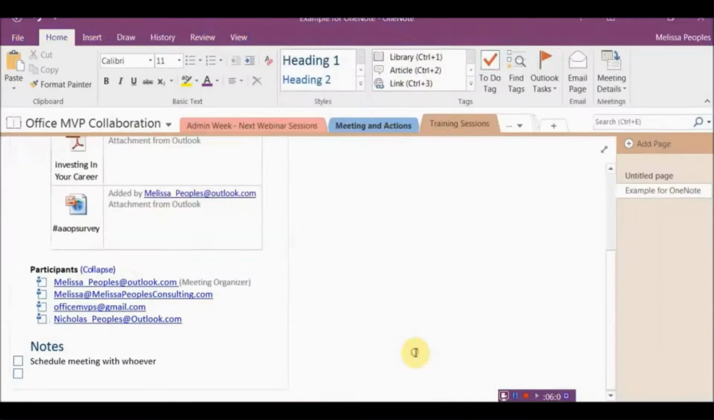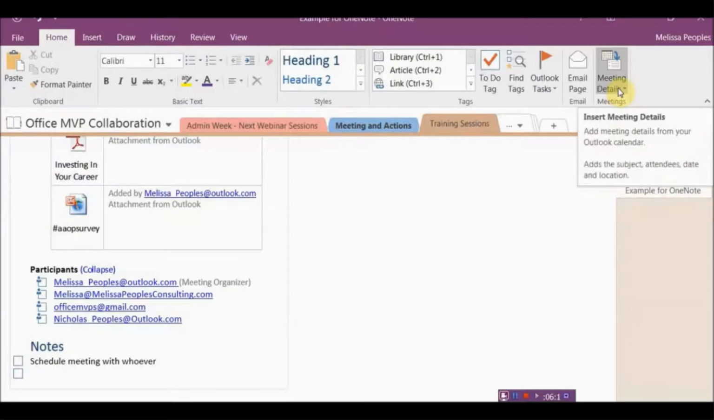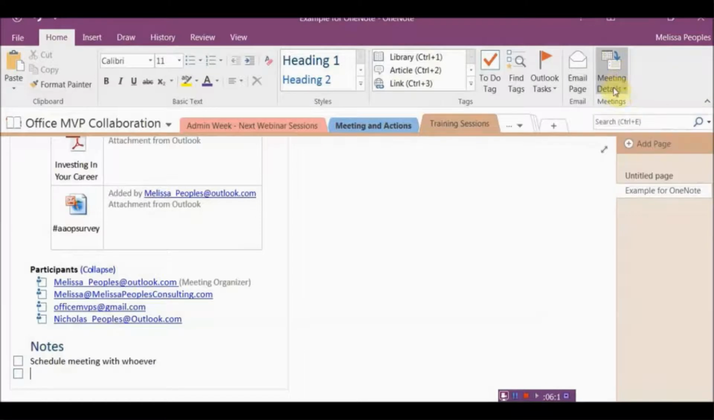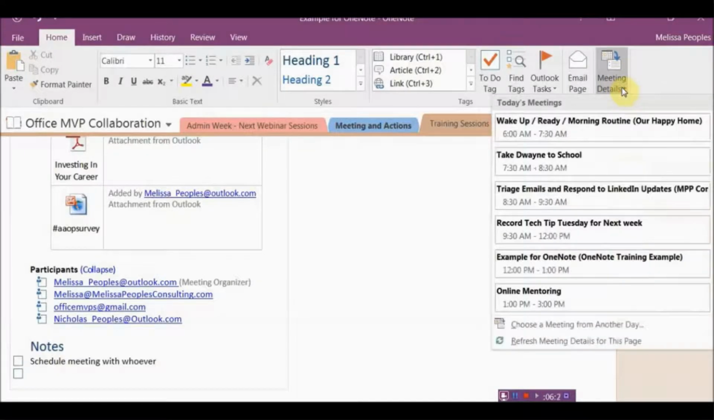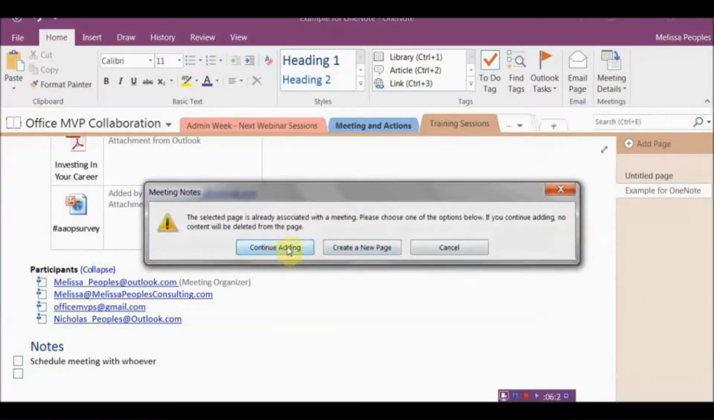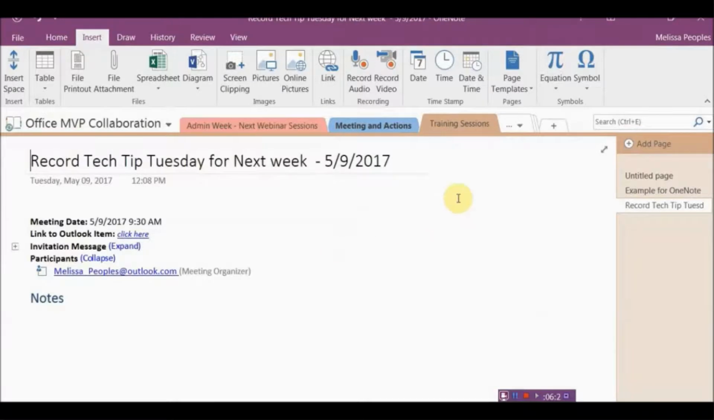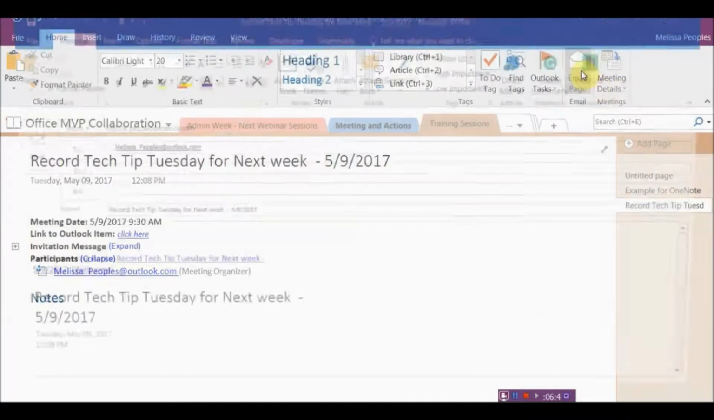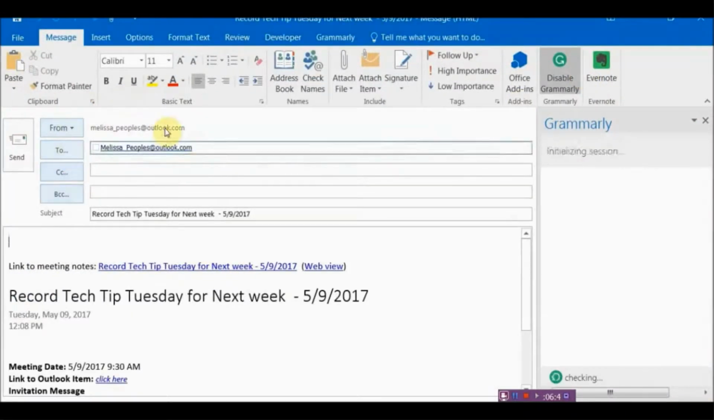So the other option that you can do is if you're in OneNote and you decide, oh, I want to take some meeting notes, what you can do is just click on this icon right here, meeting details. And then let's go ahead and do the record Tech Tip Tuesday for next week. So what happens is all the information that is connected to that meeting gets inserted into a new page, and then you can change it and modify it from there. And then again, with the same thing, if I wanted to email the page, I could go ahead and do that, and it would add whoever was invited to that meeting.